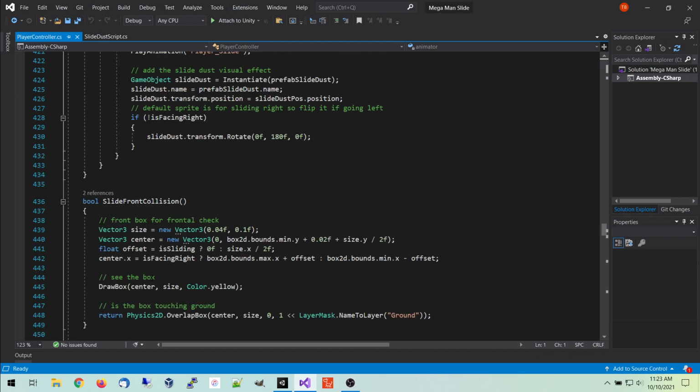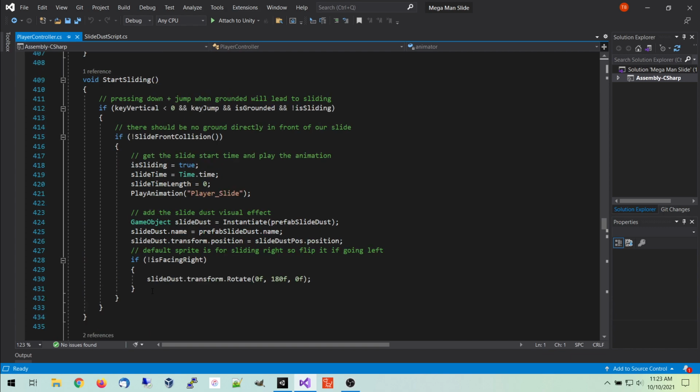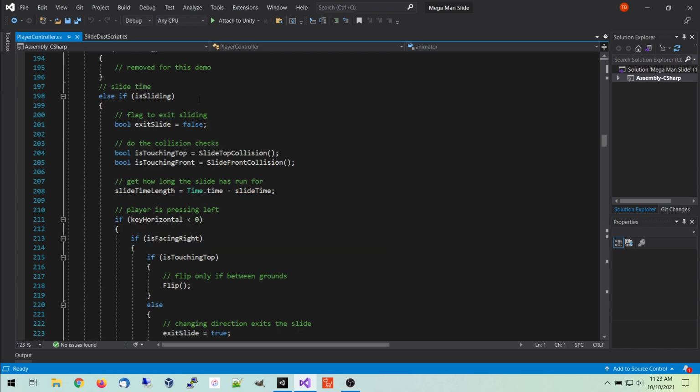Now down here, we're going to come back to that. Let's go take a look at the actual sliding loop. In the slide loop, I have a bool here called exit slide. There are certain conditions that'll have him exit the slide. Let's assume that he touches ground in front of him, and that'll cause him to exit a slide. If you press jump while you're sliding, that'll cause him to exit a slide. If you change directions while you're sliding and you don't have ground above you, that's a condition that'll also cause him to exit a slide. So this is what that bool is.